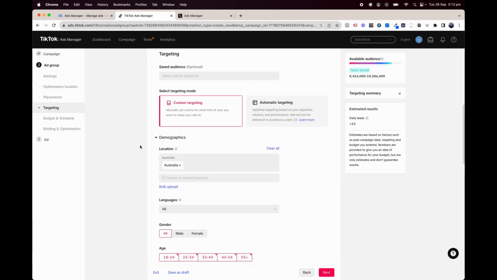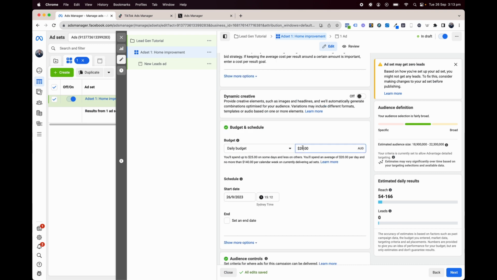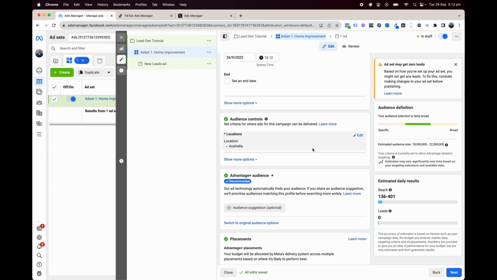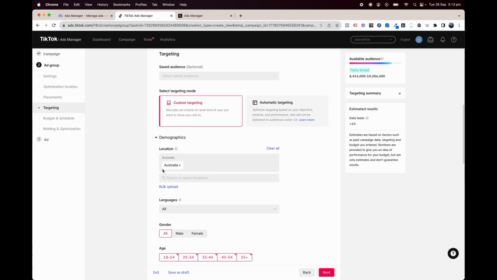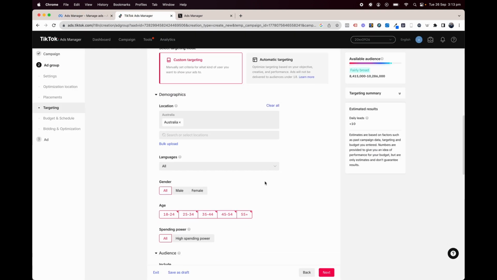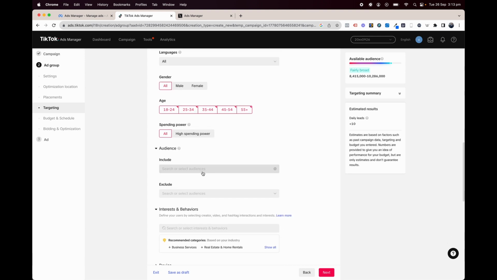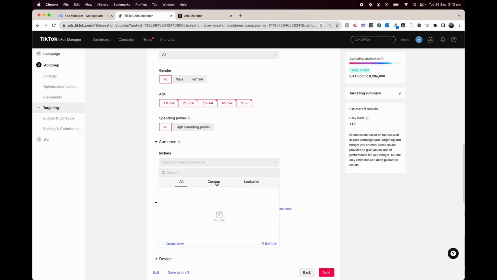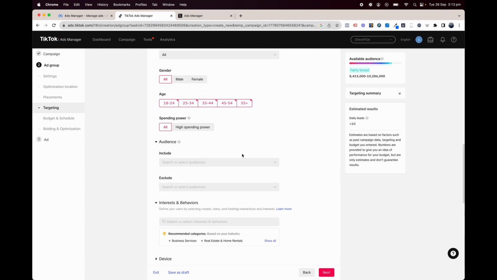So we're now looking at the audience section. Now across most DSPs or platform setups, you can select some fairly detailed targeting. So let's look at Facebook. So we'll set these budgets the same. Location, we're going to go Australia. Language is all. Age is all. Now for audiences on TikTok or Facebook, we don't have any custom audiences or lookalike audiences as yet. We haven't driven any data to any offers, so we don't have that data.